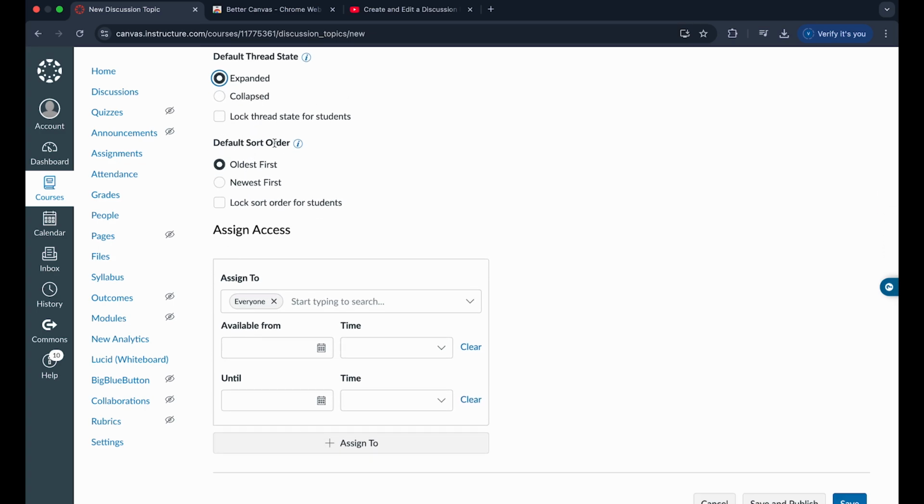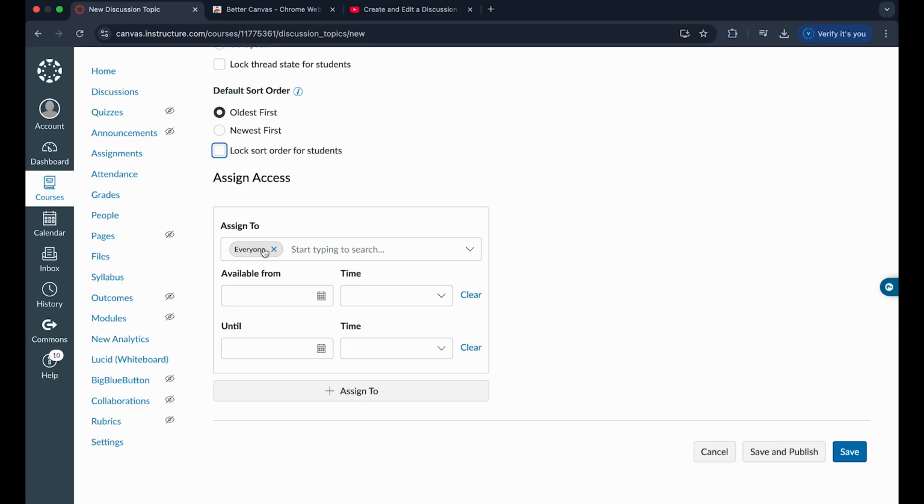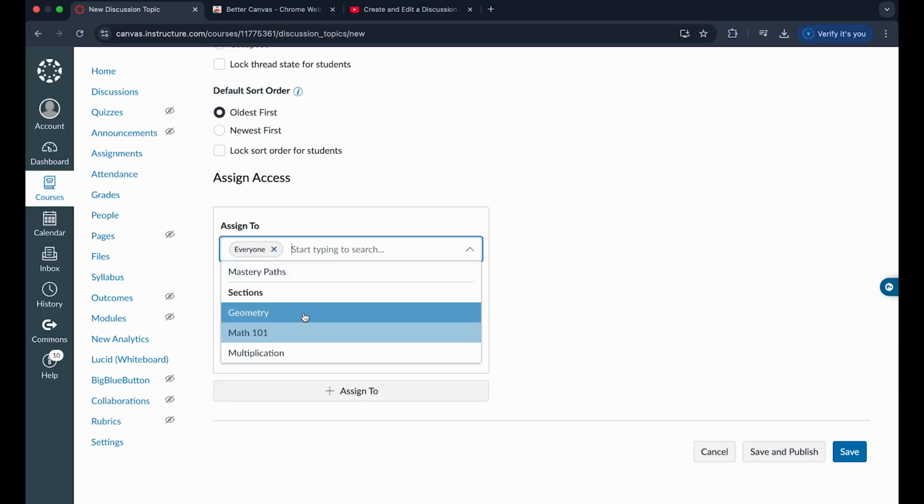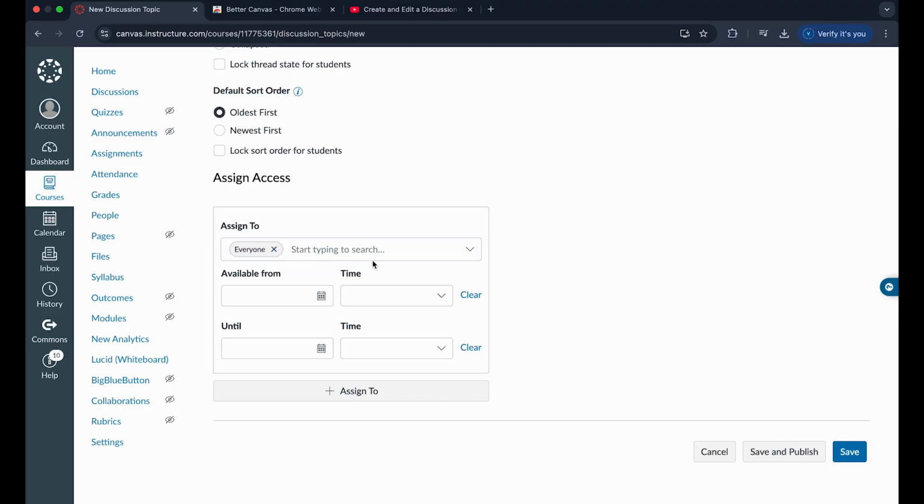And if you want them to be sorted in order when students log on, they can actually see the newest first, or they can see the oldest first, or you can actually lock it for students, whether this be alphabetical order or etc. I'm just going to do oldest first, and if we scroll down, we can assign this to either everyone or certain people in certain classes just on this page right here.